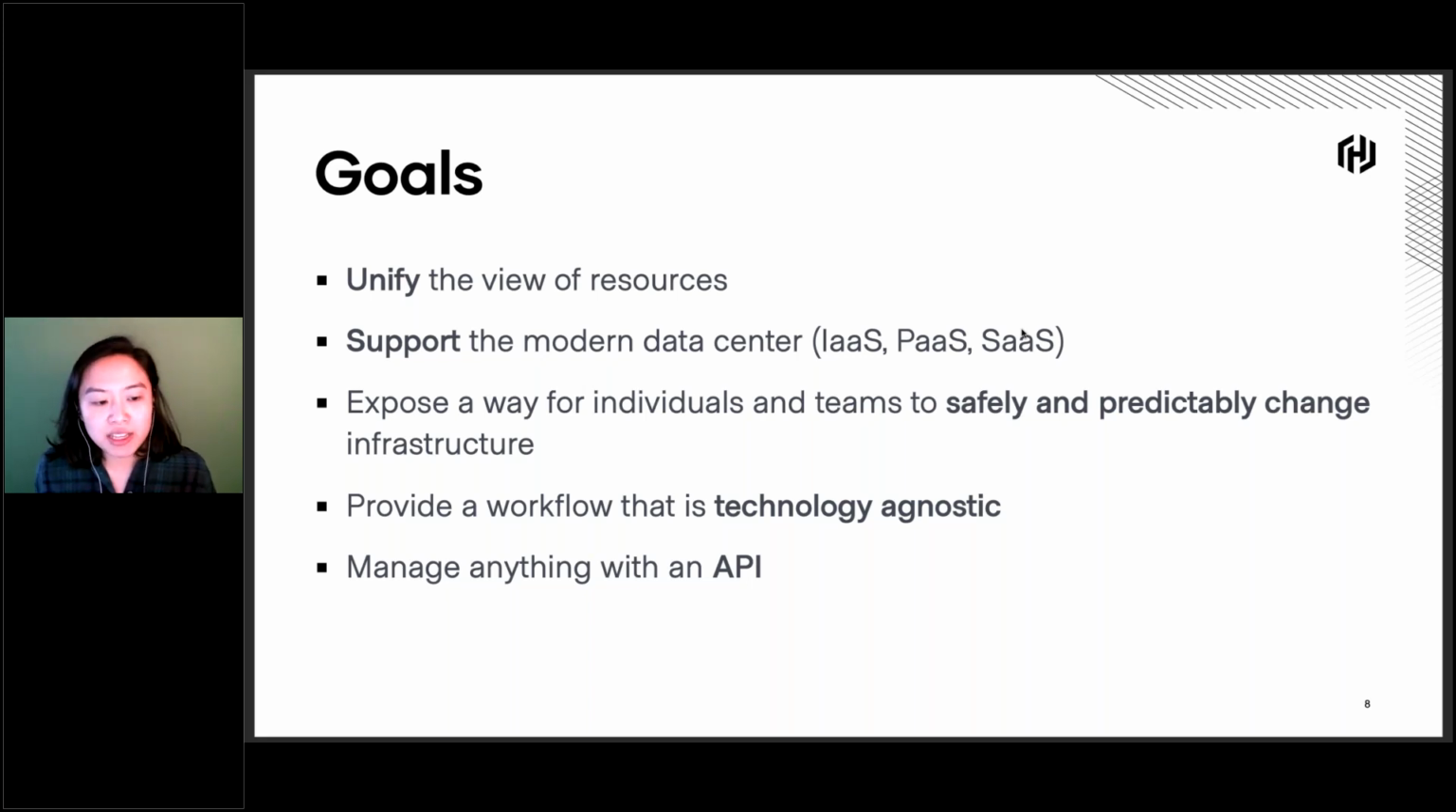And I think the third piece, which is the most important goal and outcome for infrastructure as code, is to expose a way for individuals and teams to safely and predictably change your infrastructure. Change is difficult for infrastructure. I have definitely seen a BGP route change that has taken down an entire network, right? So it's not exactly the safest change that you're going to make, and some are just very high risk. So how do we do infrastructure as code safely and predictably?